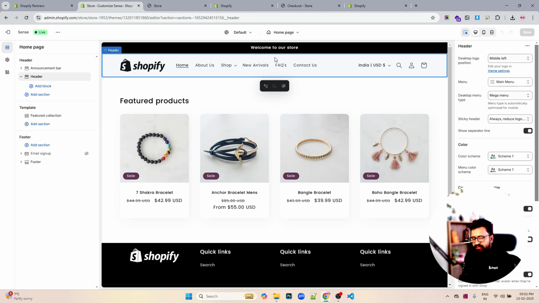All right, so I guess that was all for this module, and I hope you learned a lot in this module, how to customize menus, or how to add or customize the header and footer of your theme.